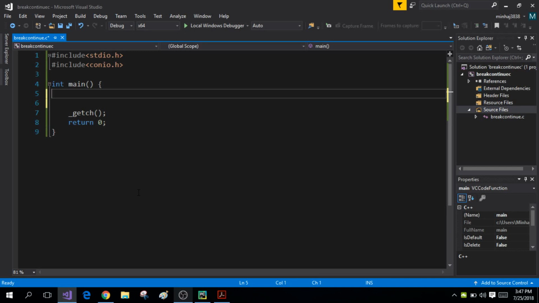So the break statement is used to terminate a loop and the continue statement is used to skip the remaining statements inside the loop at that iteration. So let me give you an example of the break and continue statements.